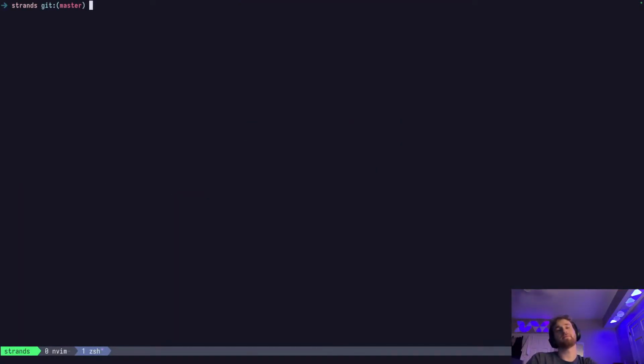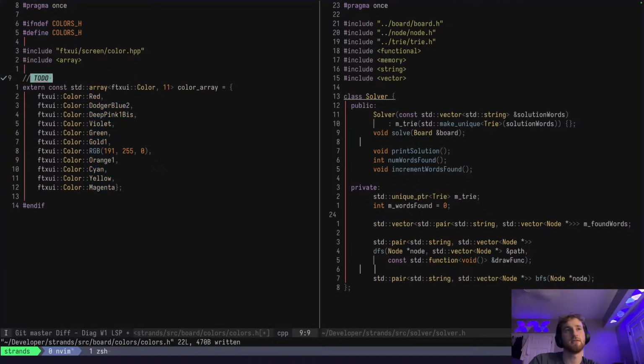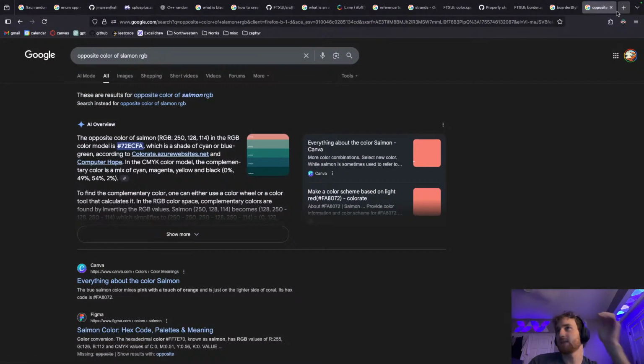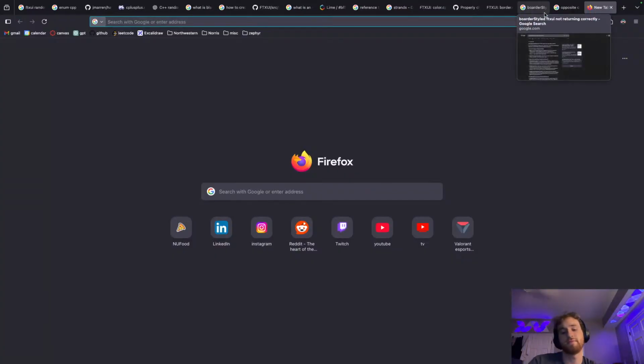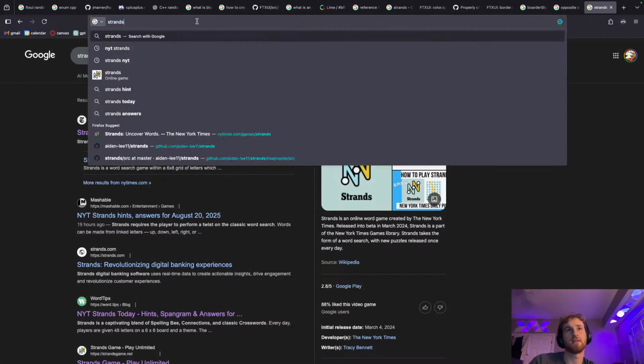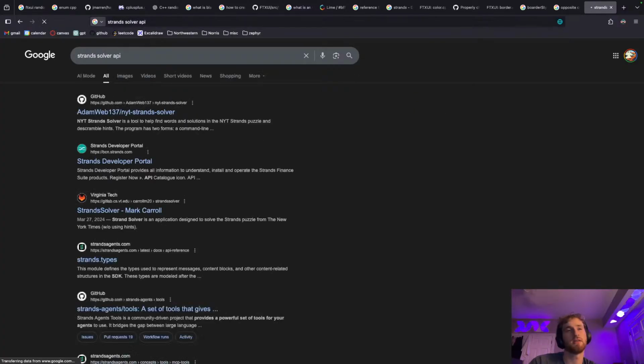So I think next time I want to do the color palette thing. So to do, borrow some color schemes and make a theory for picking a scheme. I think that could be cool. One thing I wanted to look into is how we can update the strands thing better. Like a strands solver API.